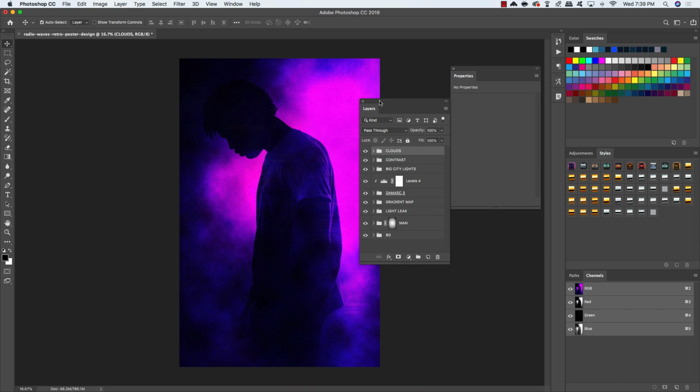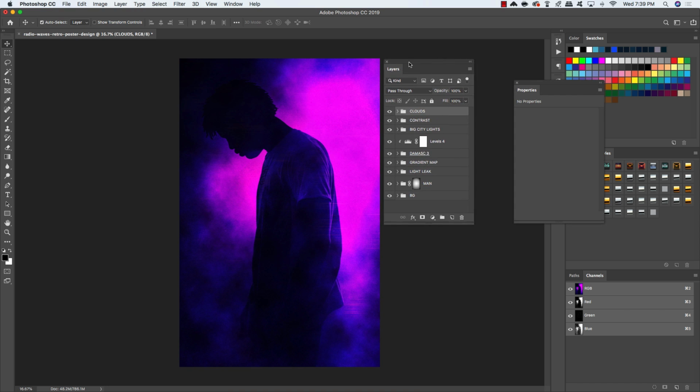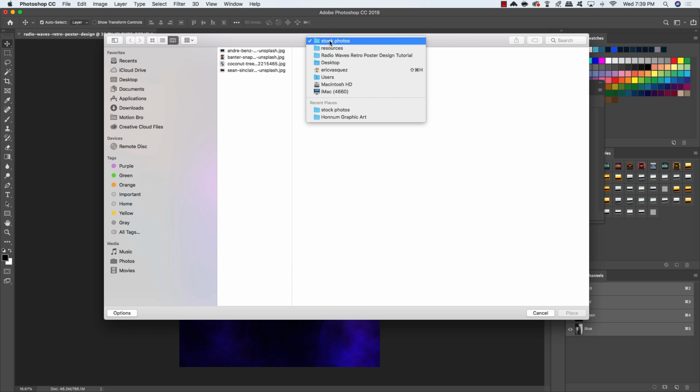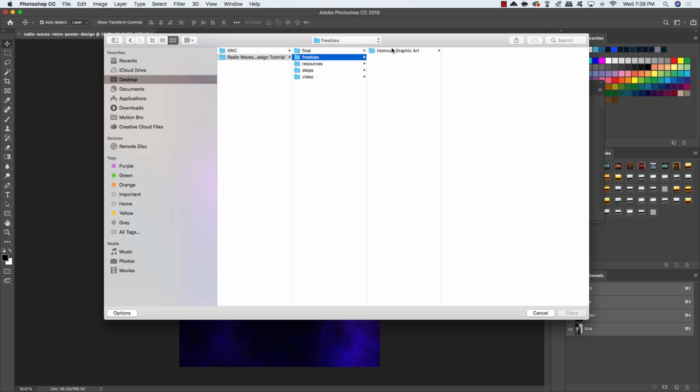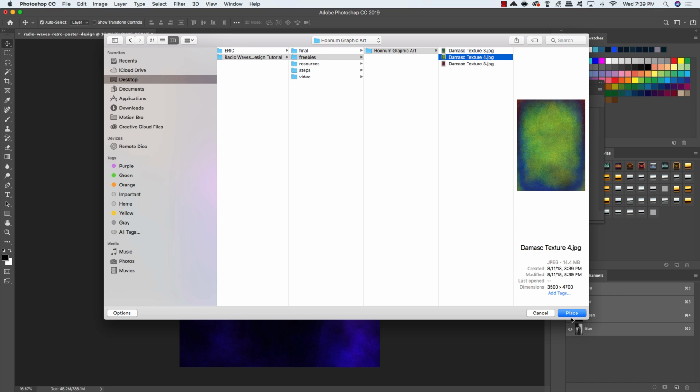Okay, so you can see now the clouds are starting to blend with some of the other textures and other images that we have layered on top. Now let's come back up to the File menu and choose Place Embedded. And we will now bring in our next freebie here from Honnum Graphic Art. So let's go to Freebies into that subfolder, and this time we're going to select Texture 4, and then choose Place from the lower right-hand corner.